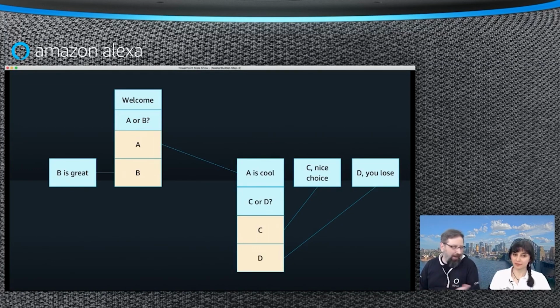So here's an example of a flow chart. You might be able to imagine a skill designed this way, where the skill says, welcome, would you like to do A or B? And the person goes, A. So Alexa would say, A is cool. Would you like to do C or D? And the person goes, C. And you go, all right, nice choice, right? Makes sense, and you can see how it flows. Yep. It's easy for me to explain it to you. It's easy for you to explain it to a client. Yep. There's a lot of benefits in this whole flowchart thing.